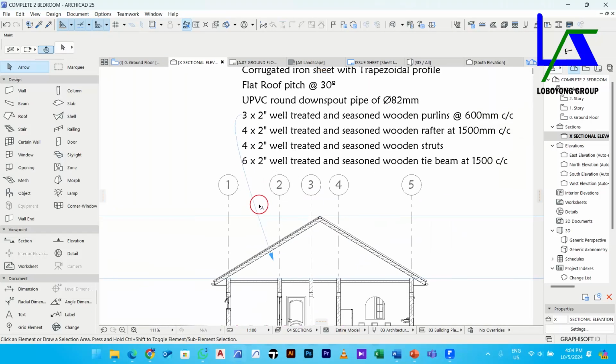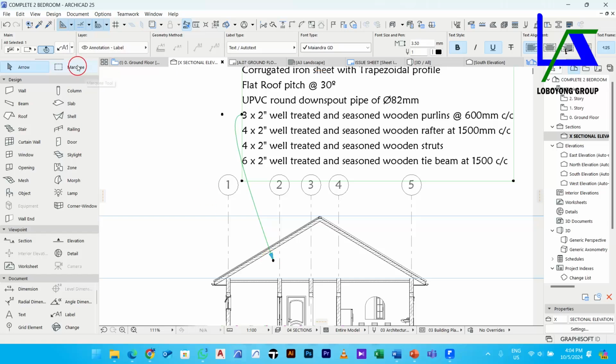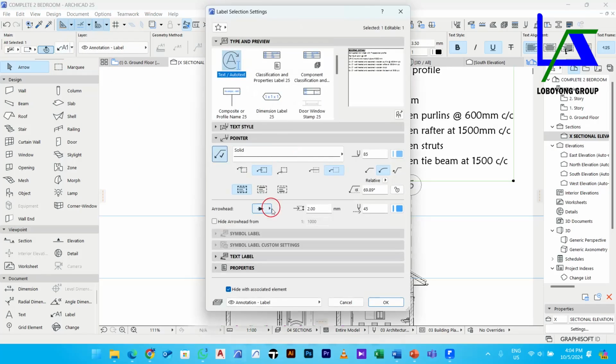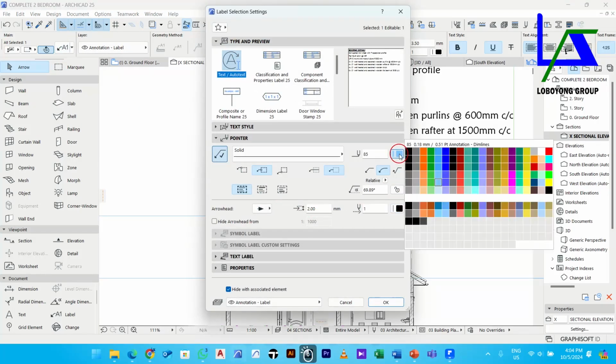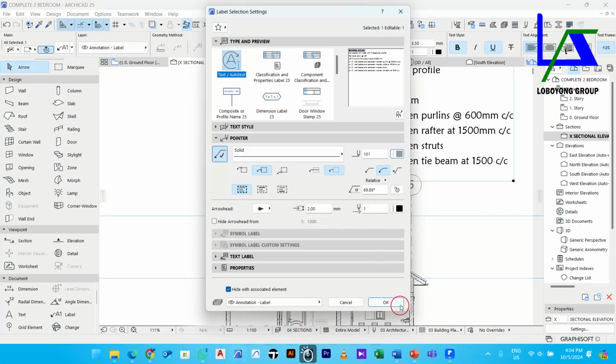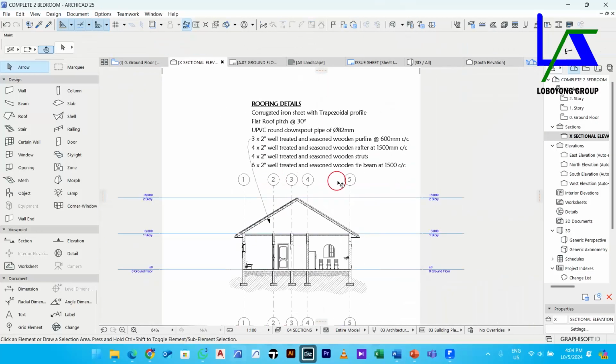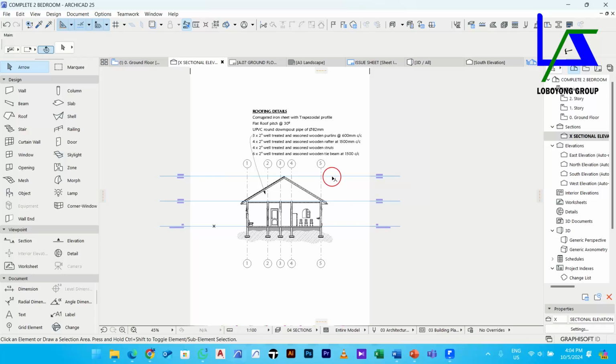You see? So this one, let's change it to black. The arrowhead to black, and then the line, let's just choose this line like this. Okay. You see?